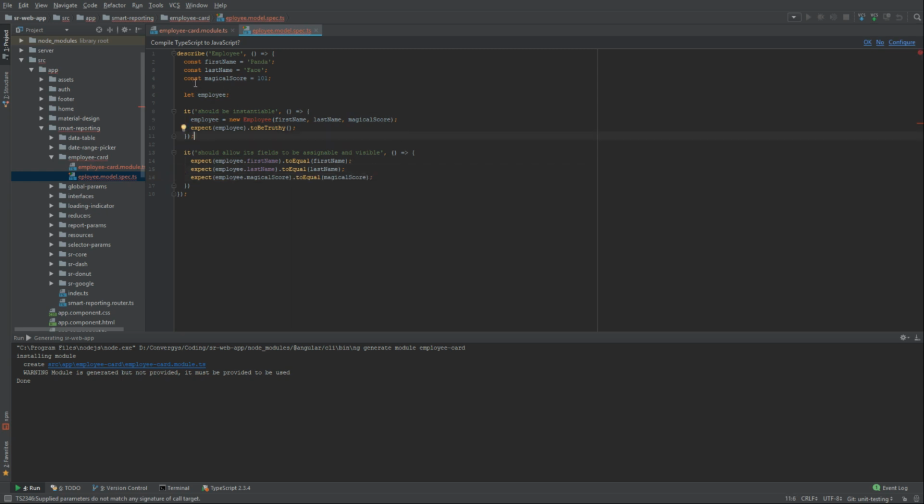Okay, so I'll just at a high level talk over this one last time here. We've described a test for what we're going to call our employee model object. It consists of two specific tests. One is that we should be able to instantiate an employee object, and the second one is that the employee object, once instantiated, has the variables that we've created here assigned to its first name, last name, and its magical score.